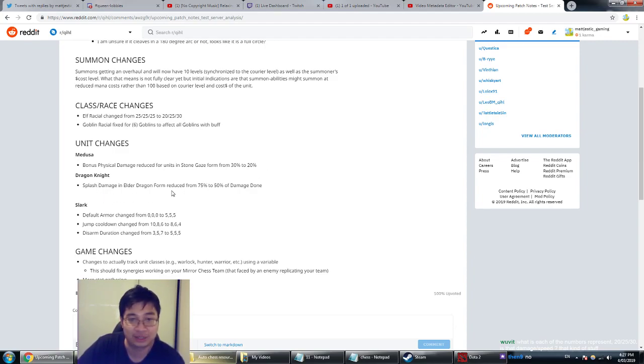Dragon Knight's splash damage is reduced, by the way, from 75% to 50%. I think this is not bad because sometimes in the mid game, a 2-star Dragon Knight just means everything dies. He 3-hits basically all the units in the front line, and he 3-hits all the units in the back line, unless there's someone distracting him. So I think this is a nice nerf to the Dragon Knight. Although it is quite a sizable nerf, we're going to be seeing dragons, but they're not so dominating, which is great.